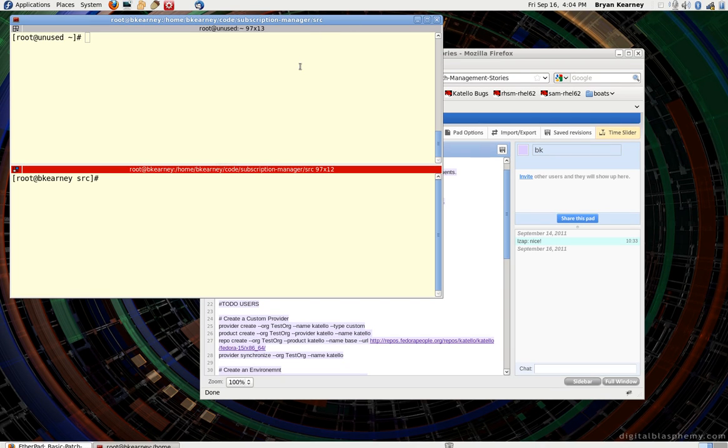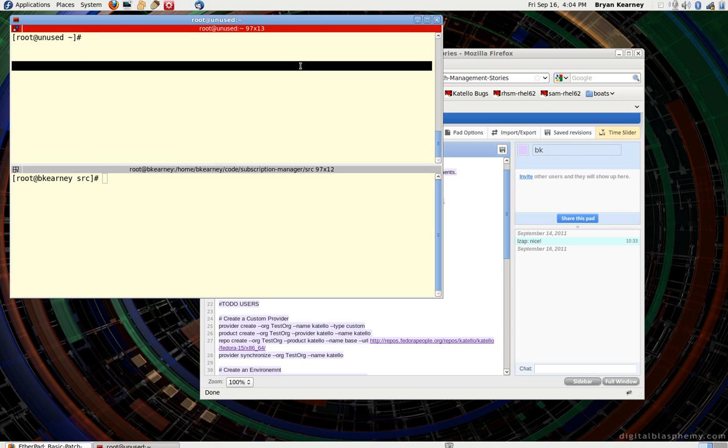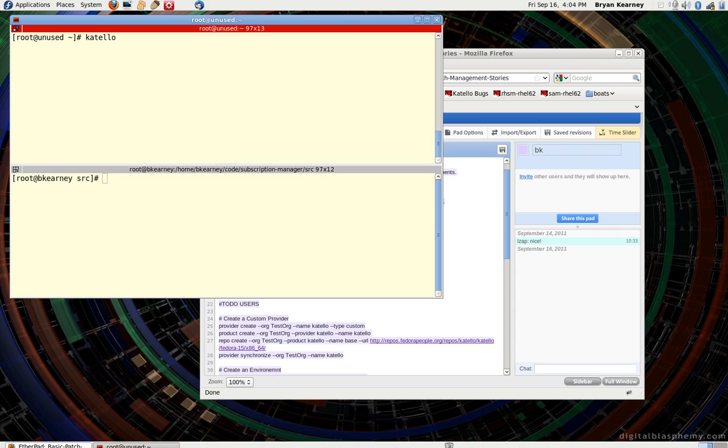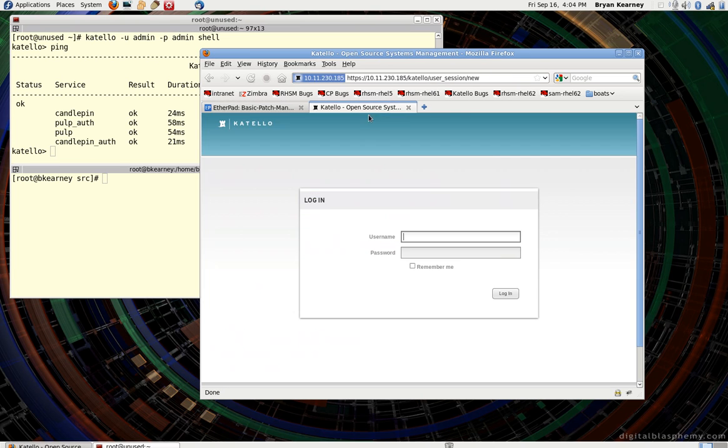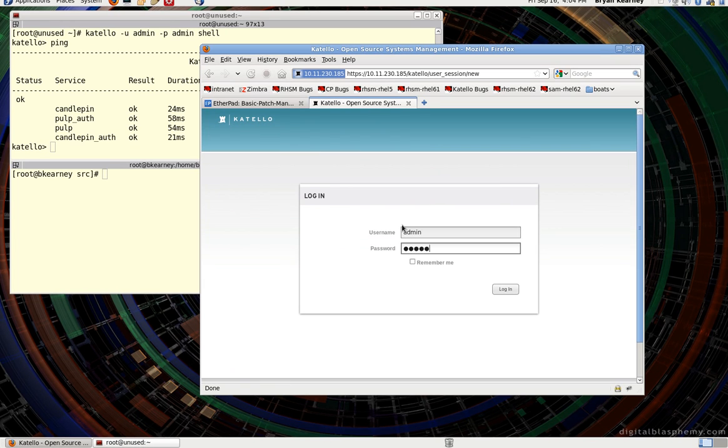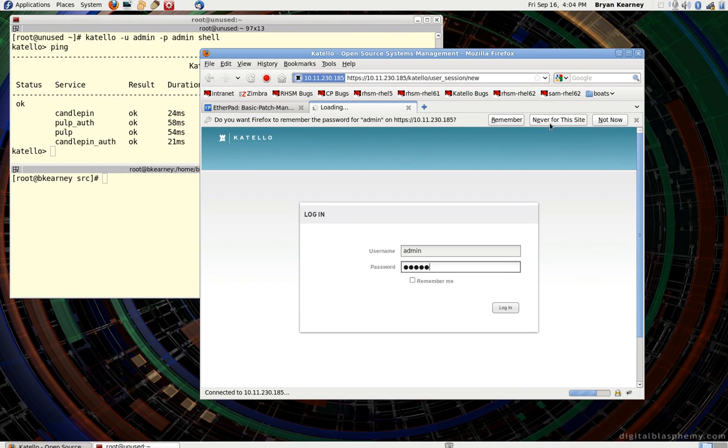This is a walkthrough of a very basic Katello patch management system. What I have in the top window that you see right here is a fresh install of Katello. Just to prove that's there, I'll go ahead and log into the shell. And you can see here that Candlepin and Pulp are up and running. I can also come over here to the UI, log in, and see the same thing.